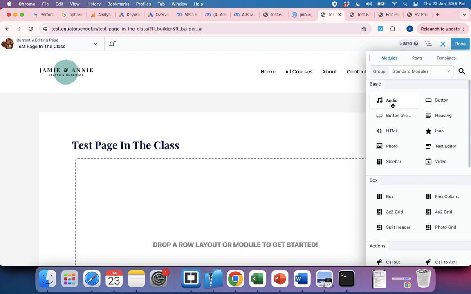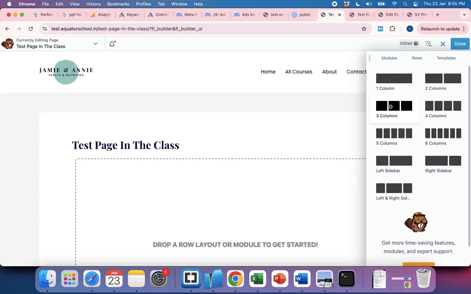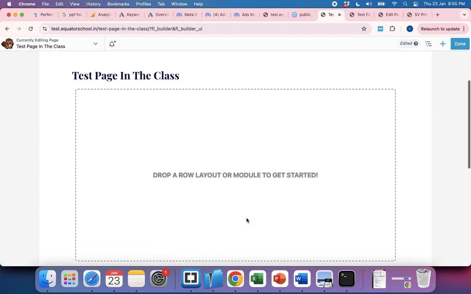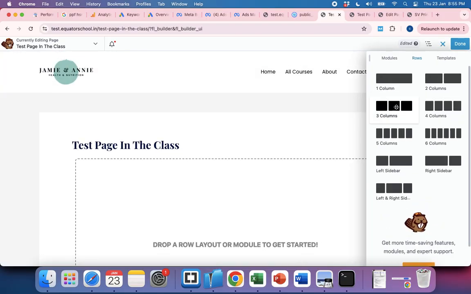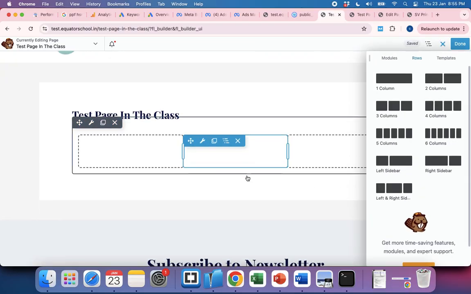Right? See, now look at this. There are so many options here. You can use these options and you can build a web page. So rows. I want 3 columns or rows here.